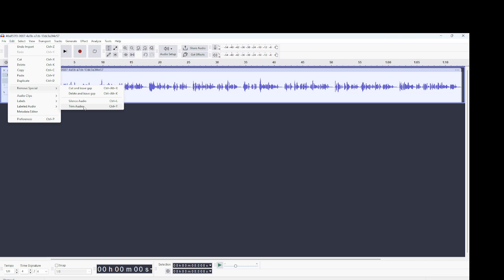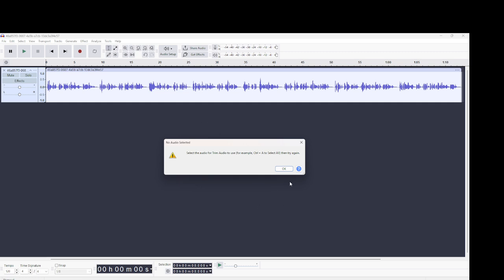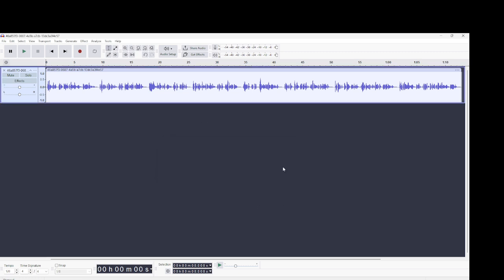After selecting the desired section, go to the Edit menu at the top. Move your mouse to Remove Special, and then click Trim Audio. Audacity will remove everything outside the selected area and keep only the part that you selected. This is the main difference between trimming and cutting. Trimming keeps the selected portion, while cutting removes the selected portion.